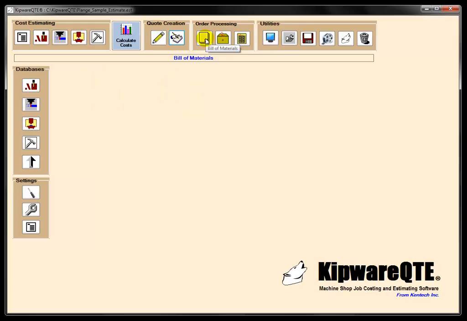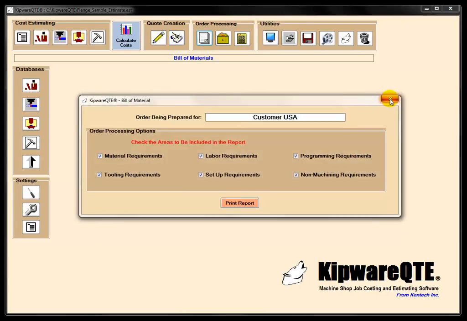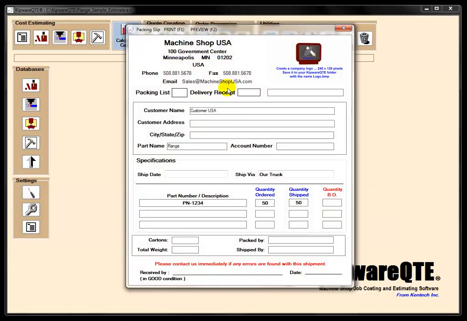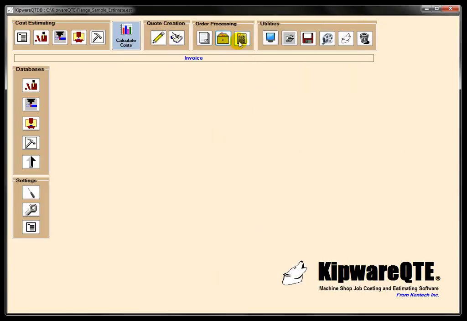Order processing comes into play. We can create a bill of materials. This is a little bit less in-depth than the calculate costs bill of materials, but both are available. We can print a packing slip when the job is ready to ship. We can also print an invoice directly from the estimate when the job is ready and been delivered.